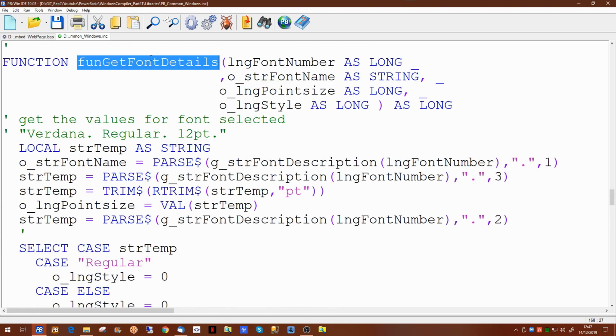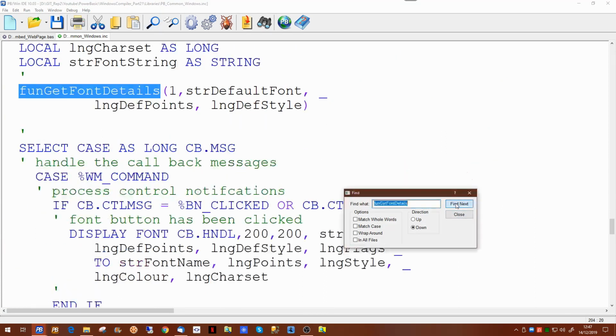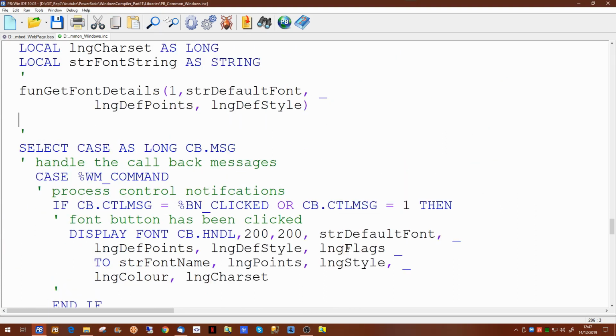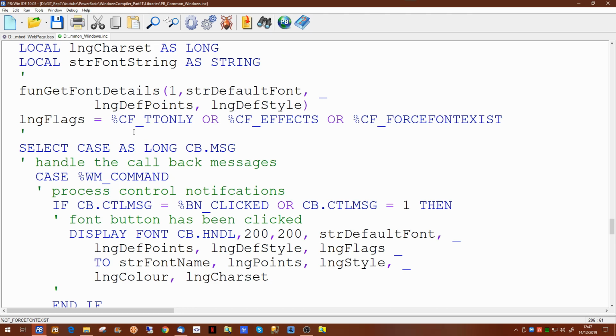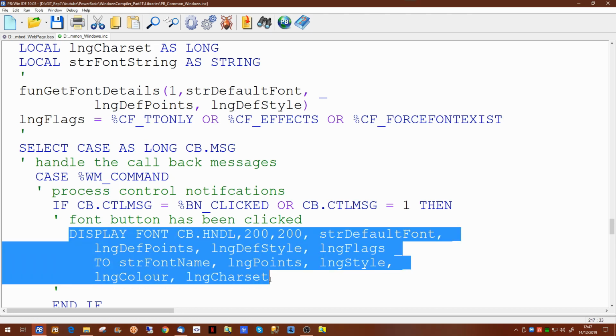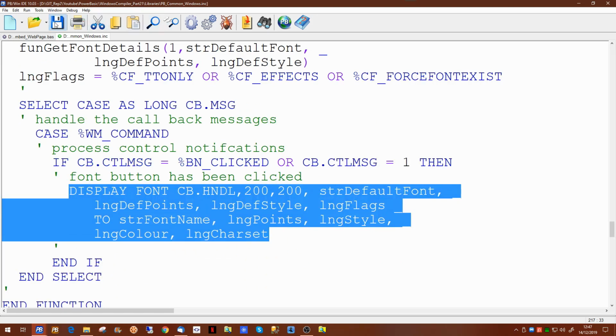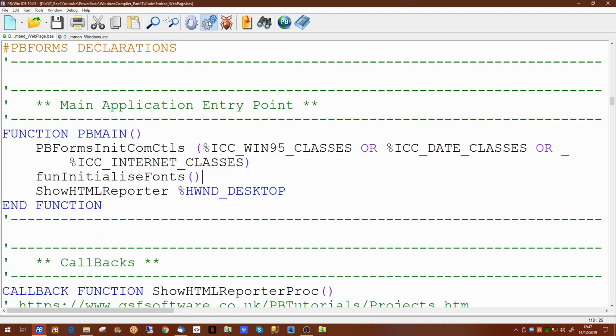So we go back to where our font details are actually called. The other thing we haven't populated yet are the flags. Now I'm just going to put the default flags in for the moment, and we can tweak them as we go. So we've now got enough to actually display this on the screen. So let's try running that now and see what we've got.